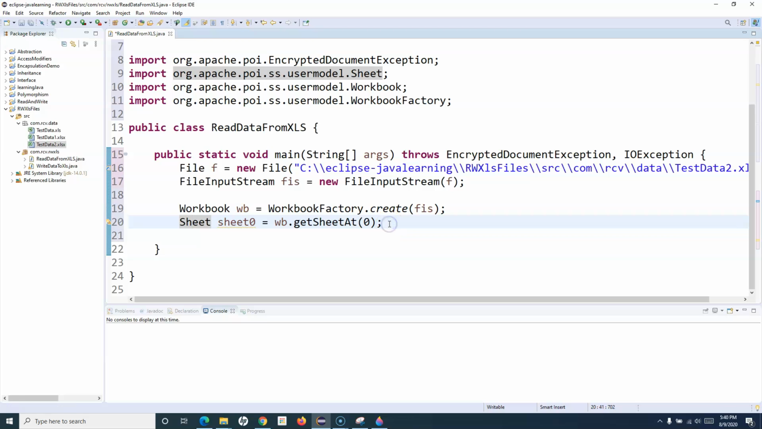Now the next step is to have the rows and cells that we want to read. At the moment I'm just trying to read a single row and cell, so we'll simply specify which row and cell we want to read.